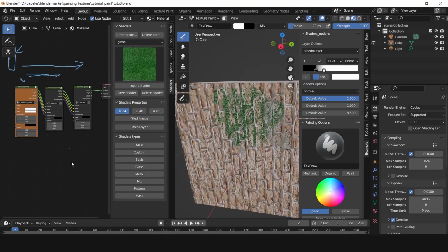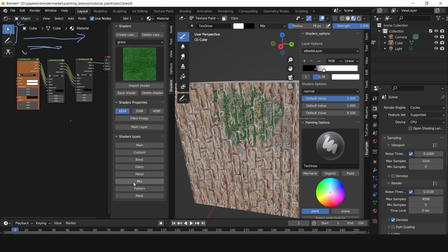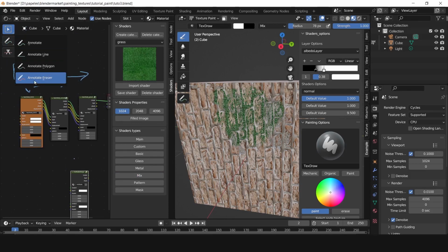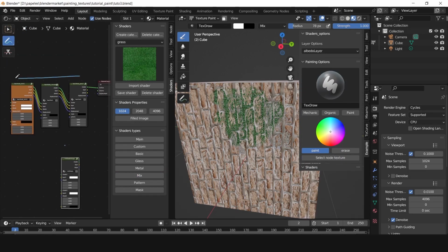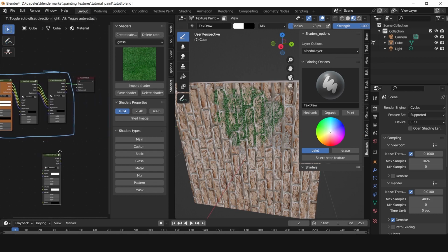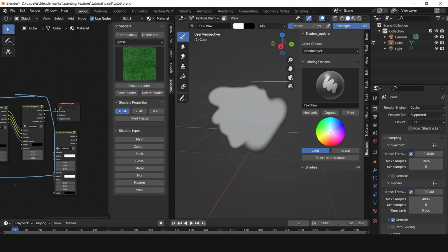Okay, the next thing I will cover is the mix shader. This shader basically helps you to mix two node sections. For instance, this is a section, you can think of each section as a group of node groups or shaders. So let's go and connect this addon.